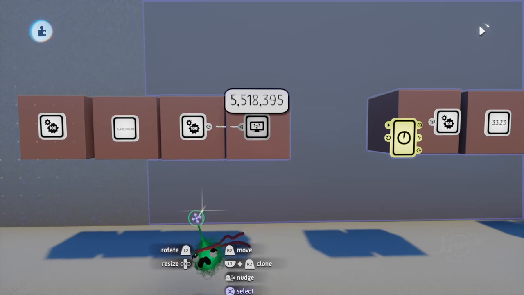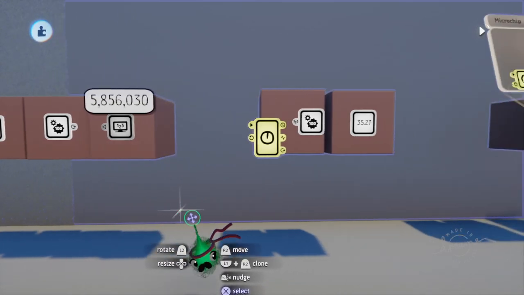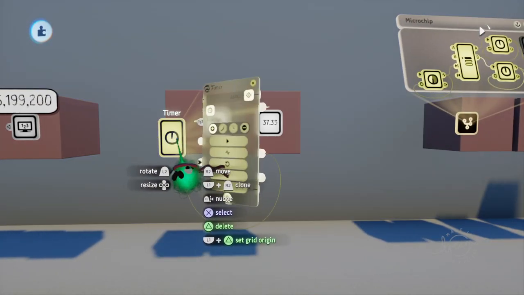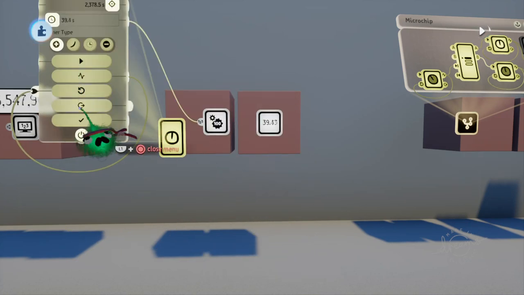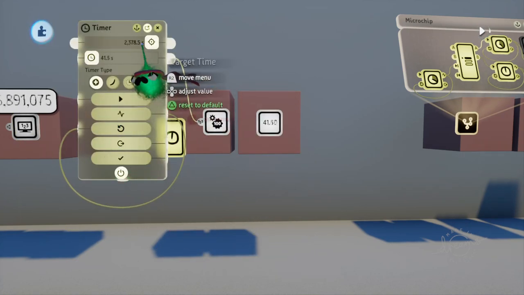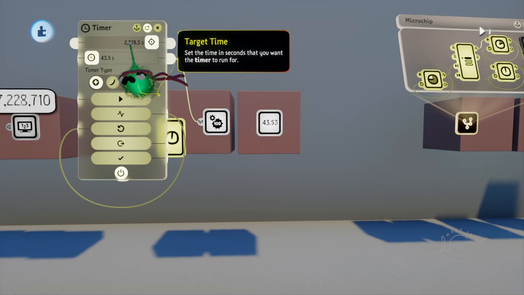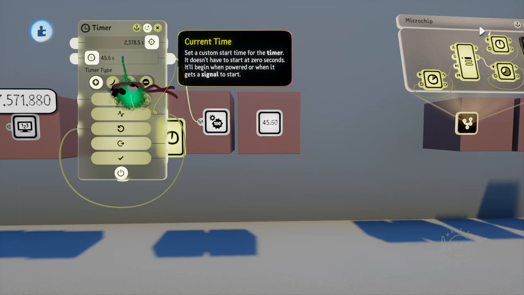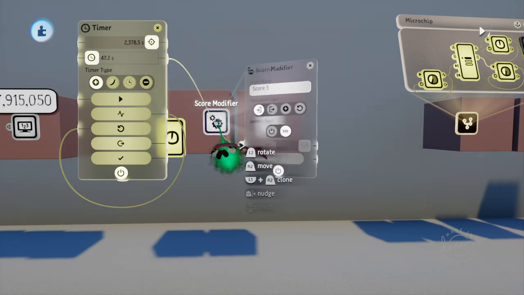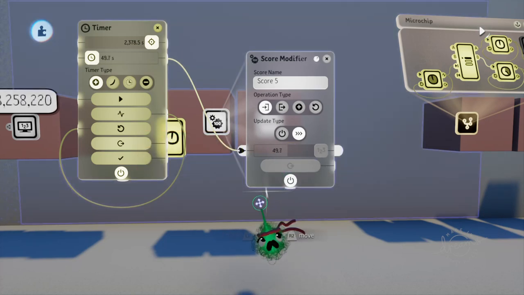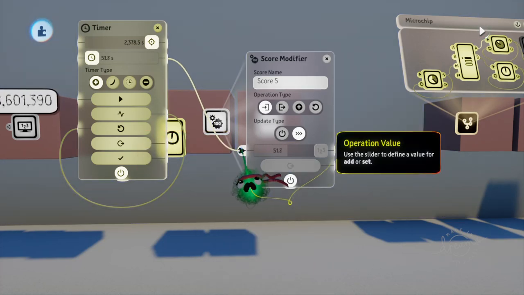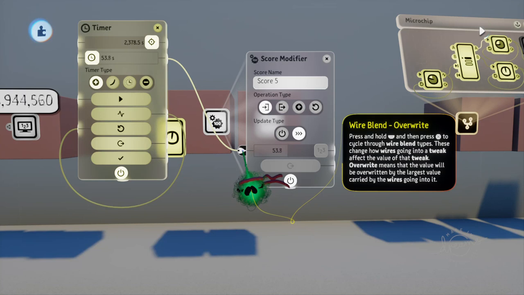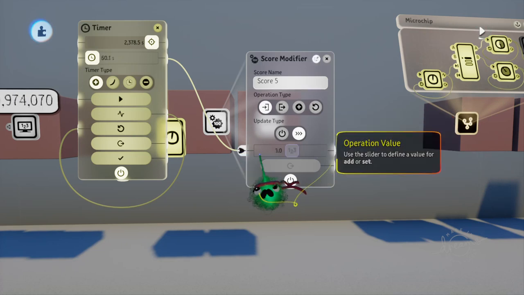We might also want to have a timed score. For this, we can get a timer out and open up the tweak menu. We can set the target time to something huge, then we can plug our current time directly into the score modifier's slider down the bottom. Just make sure your wire blend is set to overwrite by shift selecting the input tab that pops out on the tweak menu. The modifier needs to also be set to update continuously.